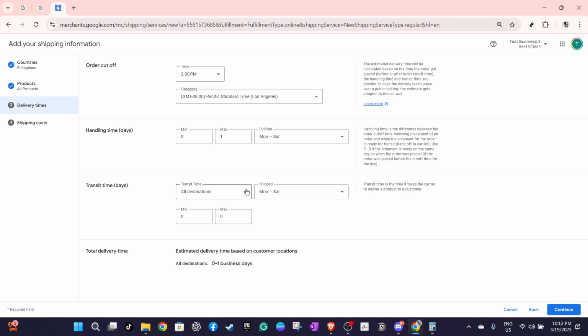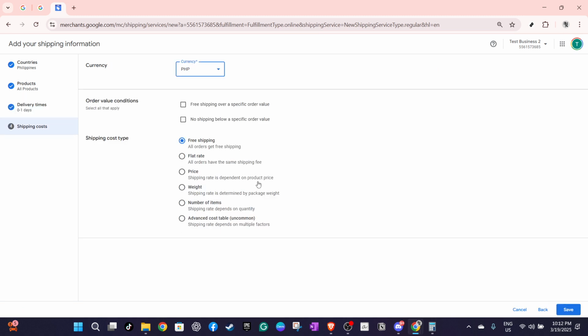And finally, there comes the moment to set up your shipping costs. This is crucial because it reflects directly on what customers will pay, and you want to make sure it aligns with business expenses and customer expectations. When you're satisfied with your input, find the Save button and give it a click.